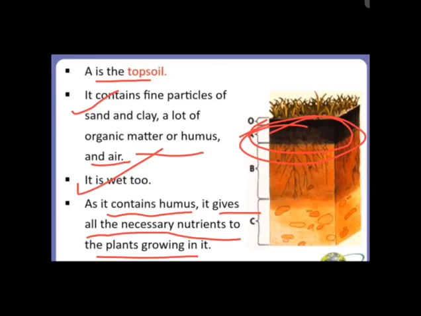Okay, and the humus content of the soil varies from place to place. Depending upon the amount of humus, the soil color also varies. So if the amount of humus is high, the soil is dark in color, and if the amount of humus is low, the color of the soil is light.